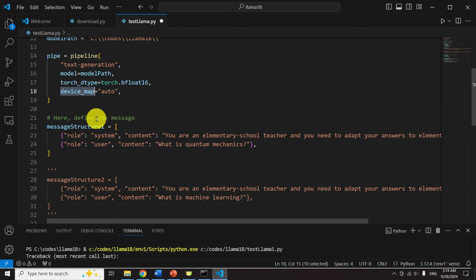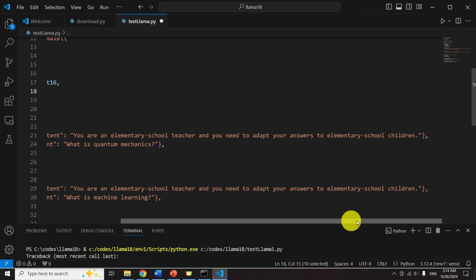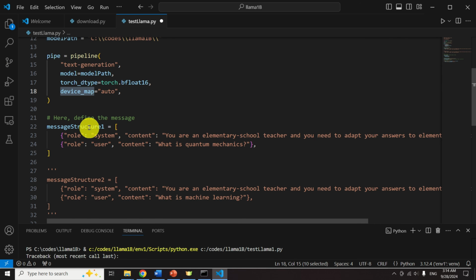Over here, we define the message structure. The message structure contains 2 entries, and it's really important to understand what's happening over here. It's actually a list with 2 entries. The first entry represents role: system, and content.